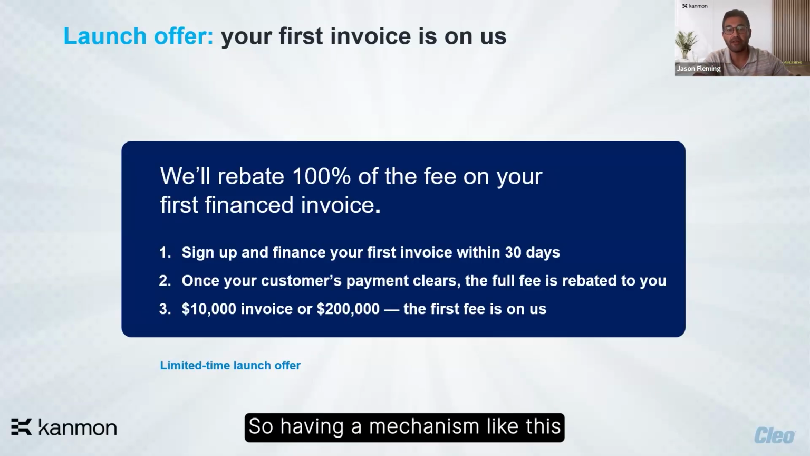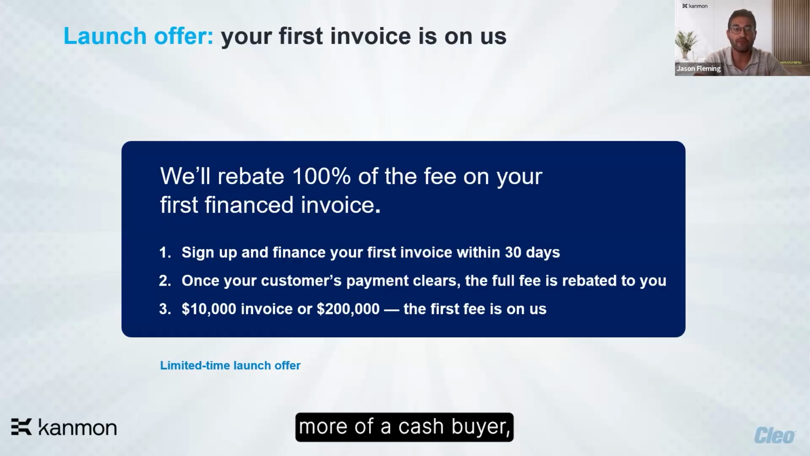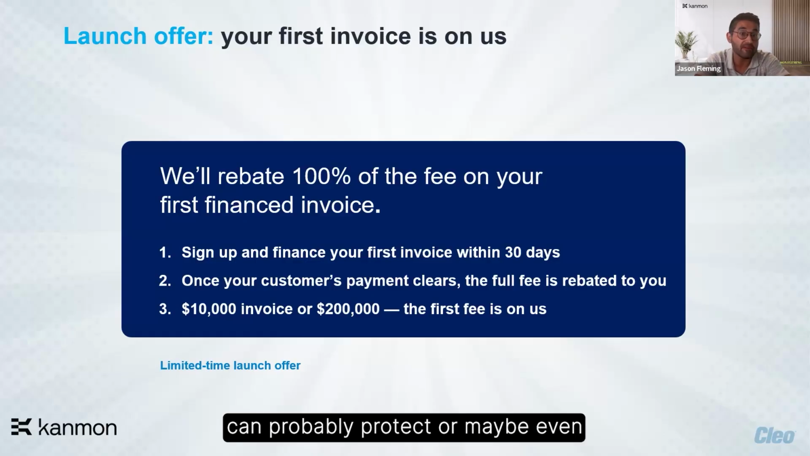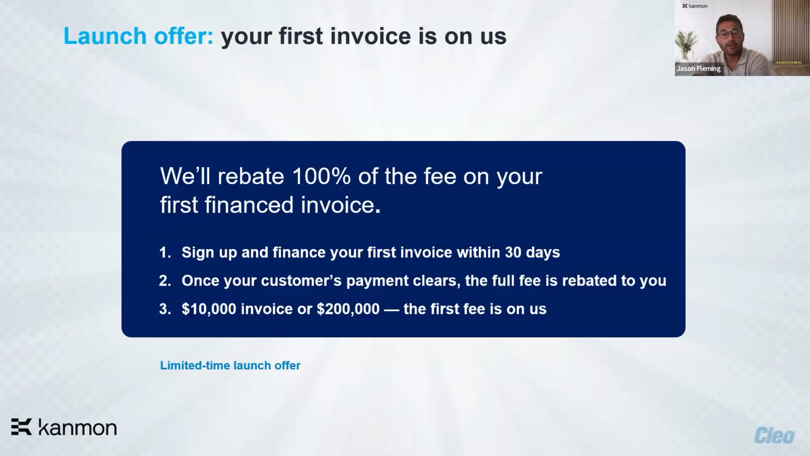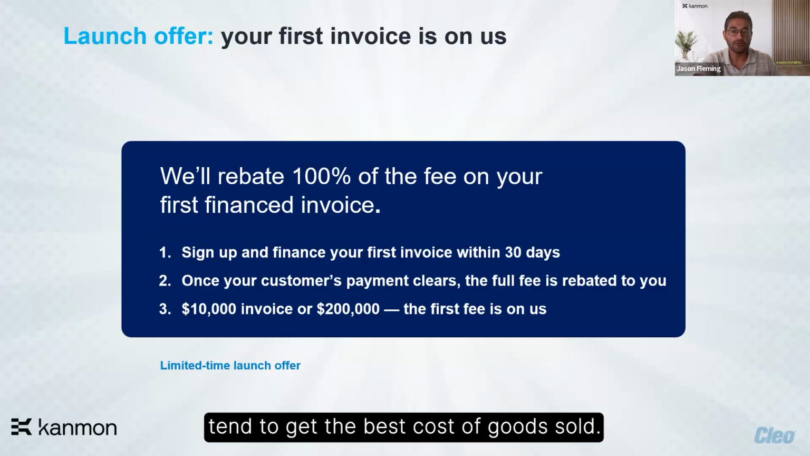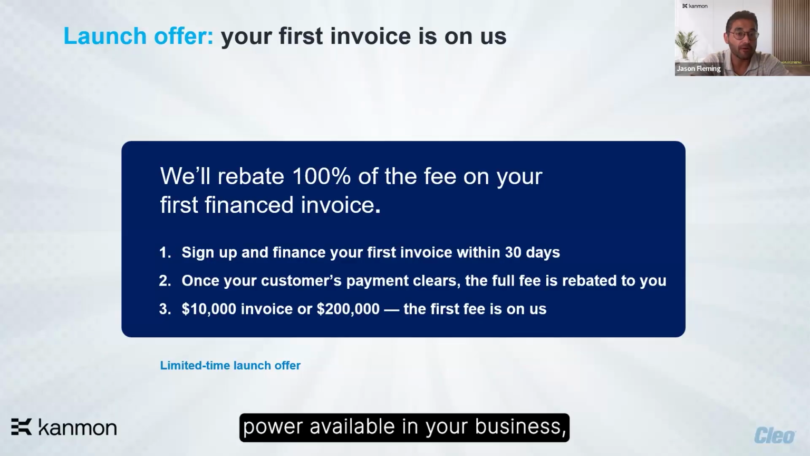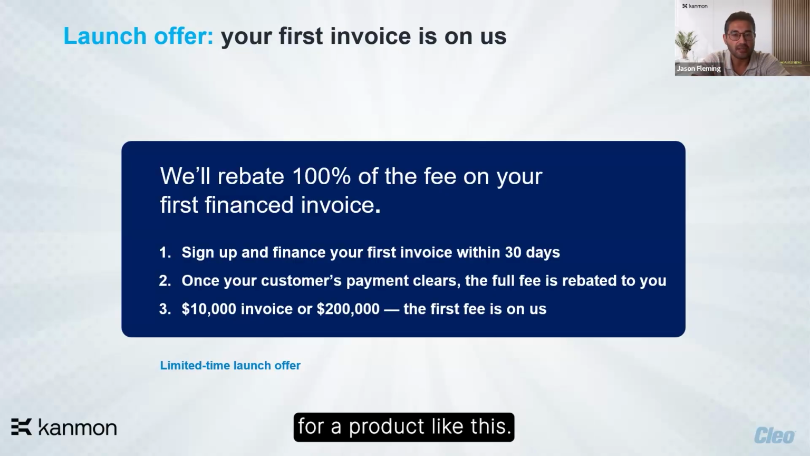So having a mechanism like this, an additional source of liquidity, can turn you into more of a cash buyer, can probably protect or maybe even improve your margins. You can buy faster, you can buy bigger. So cash buyers tend to get the best cost of goods sold, bulk pricing, economies of scale, full container orders, off-season buys. These are ways that you can manage your cost of goods sold by becoming more of a cash buyer and having more purchasing power available in your business because the liquidity that's locked up for 60 days is now working inside of the business the way that you want it. So there's some margin ideas that you could use for a product like this.